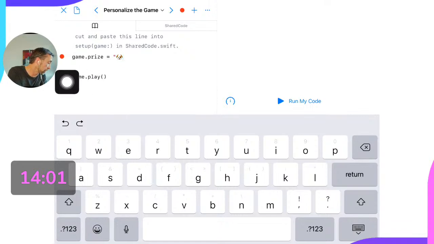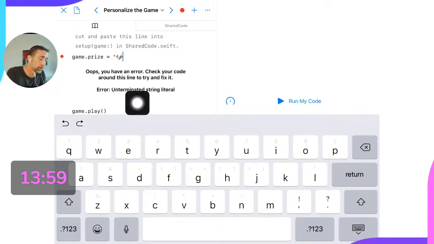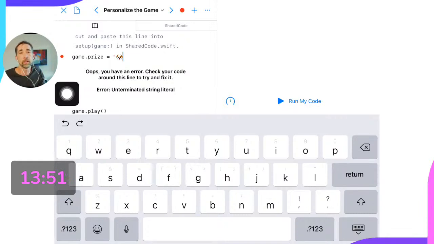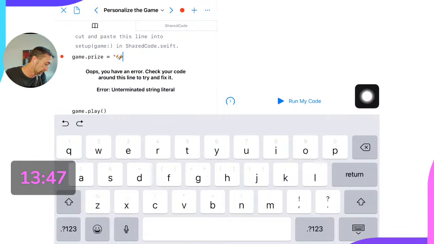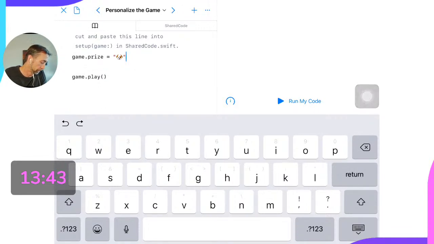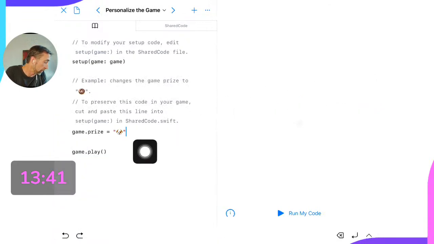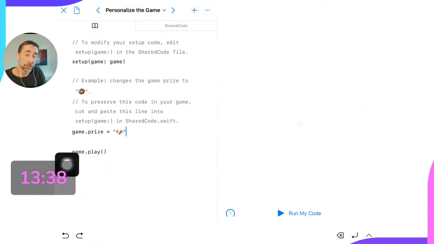So the error that it's giving me here looks like Greek, unless you're Greek, and then it looks like some other kind of language. Unterminated string literal just means I need double quotes around my string. So I'm going to go down to the L key, and I'm going to pick the double quotes. So now the only thing I've done here is I've changed the game prize.